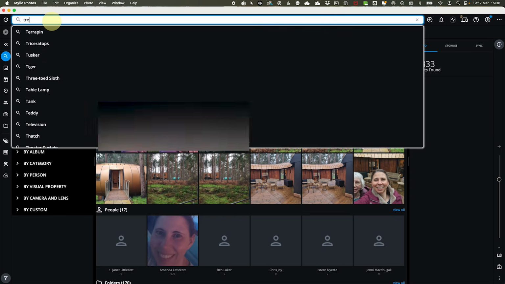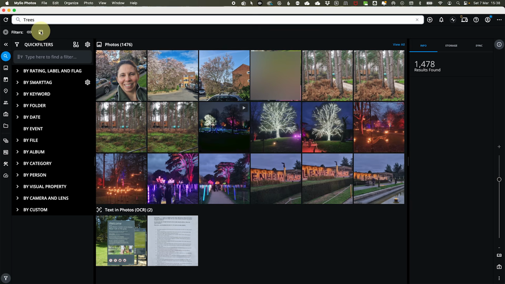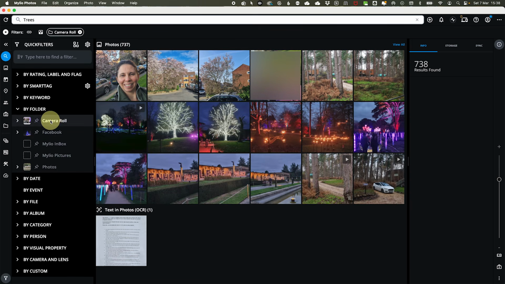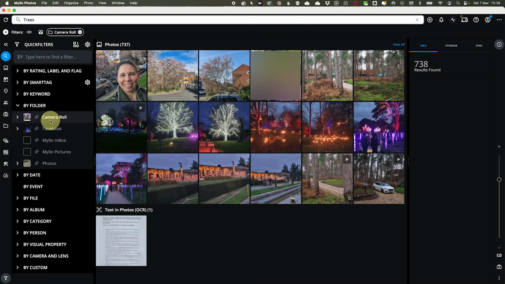The simplest is just to type directly into the search bar. From there, you can refine your results further using filters like folders, people, dates, and more. Another option is to browse by area, for example, going into folders, albums, or the map, to narrow things down visually. As you apply filters, you'll see them appear along the top.